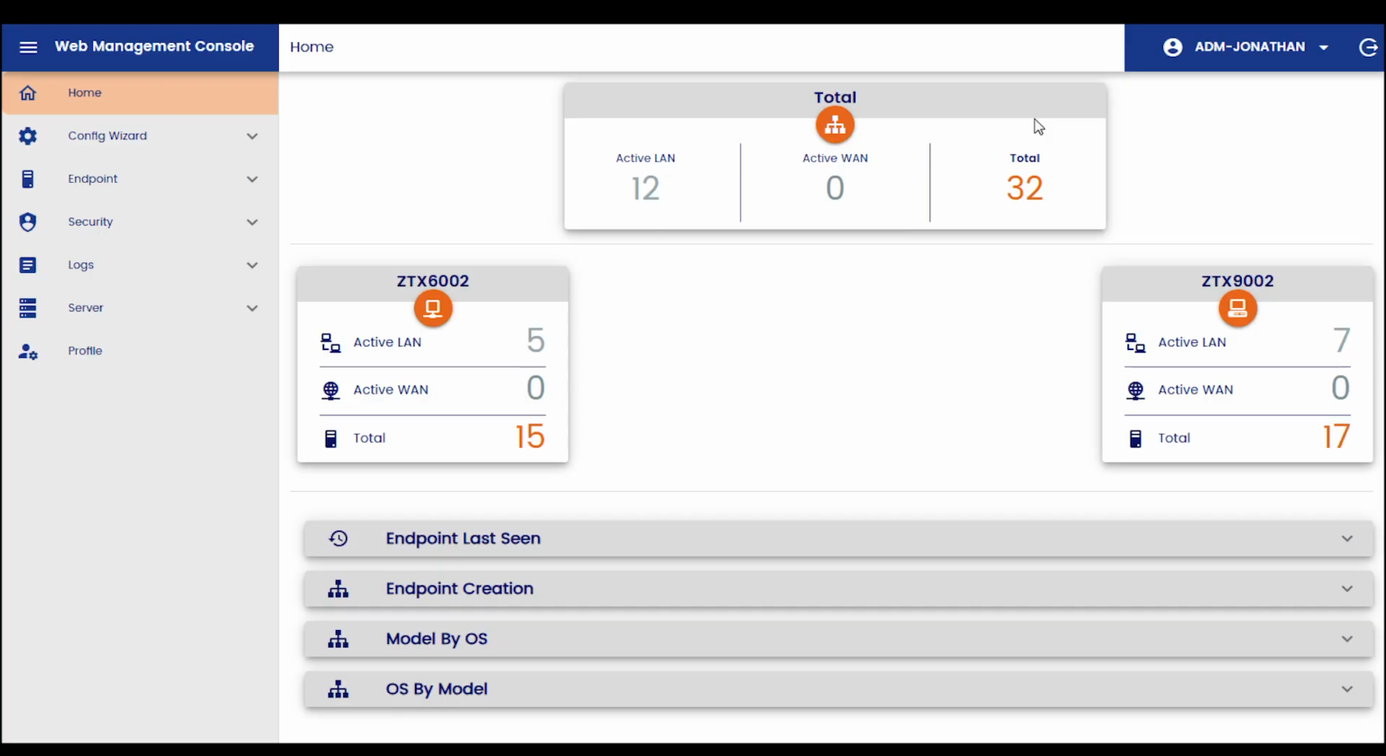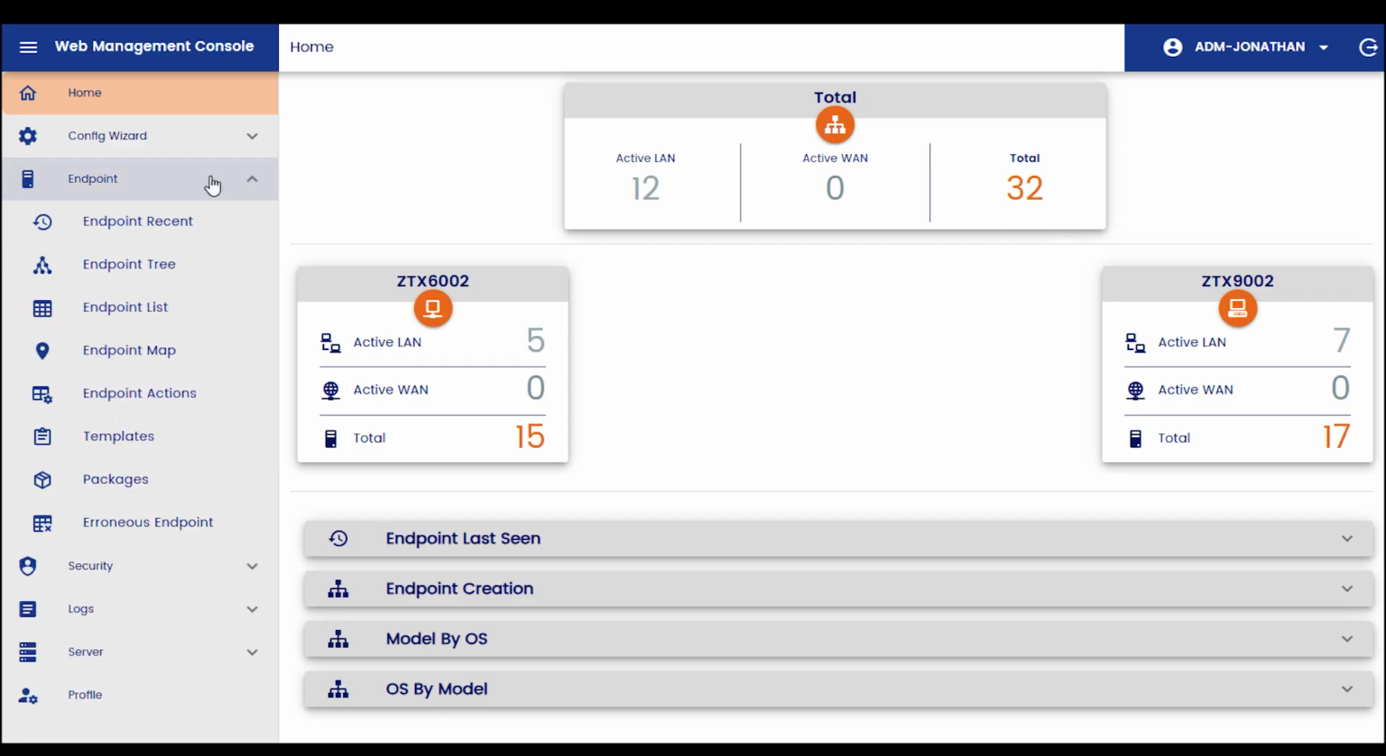Since I'm an admin, I can see every endpoint within our organization. Currently we have 32, but you can also configure admins with lesser privileges that would only be able to see a small subset. So for example, only 10 of the 32 you can see right here. The endpoint menu is where you as the administrator will be spending the majority of your time.